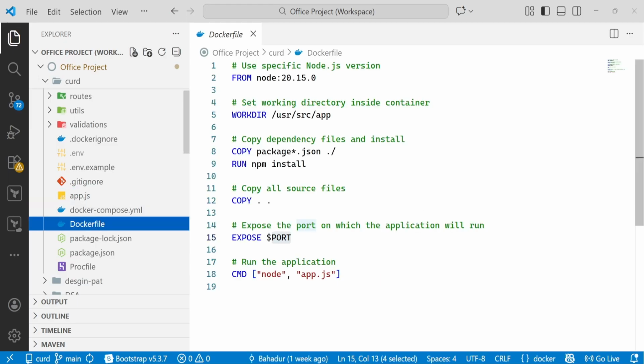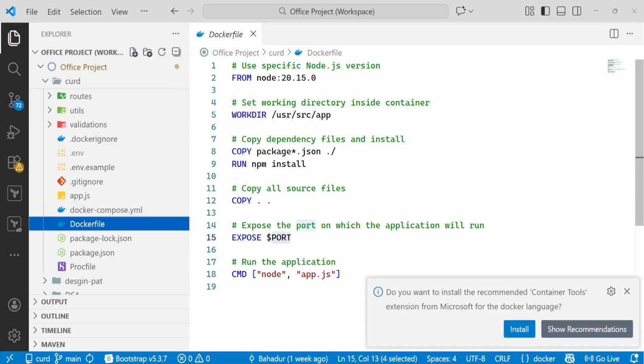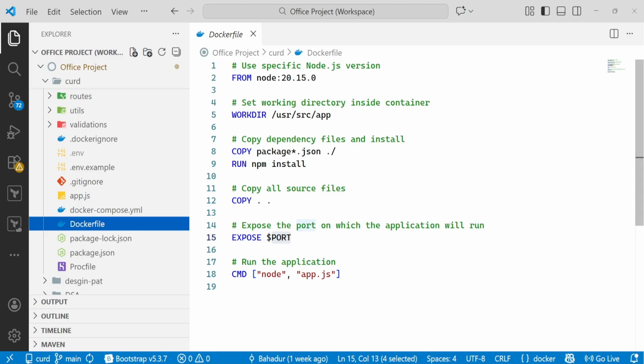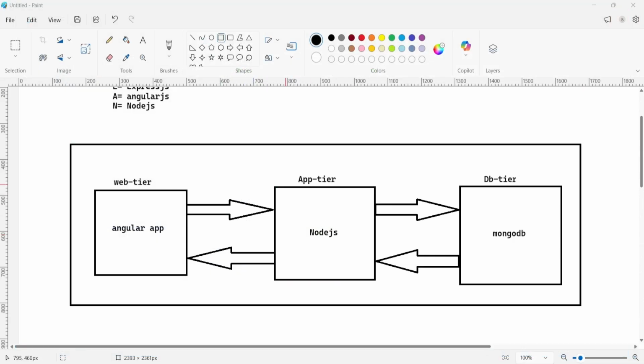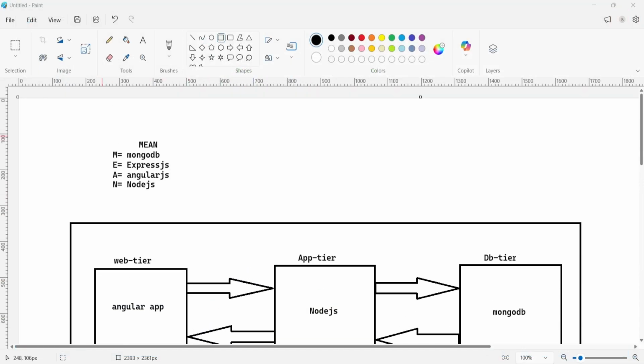I have also created one Dockerfile for our backend deployment, which we also learned in yesterday's video. You can see we are using Node 20 version here, setting the working directory, copying package files, and installing libraries and dependencies. Then we are copying the code, exposing the port, and running our Node.js application. So we have done all this, hope you have understood all these things.